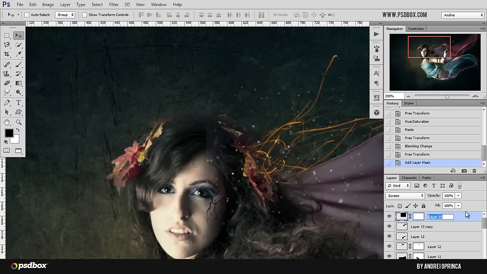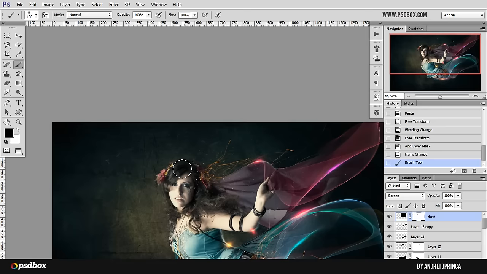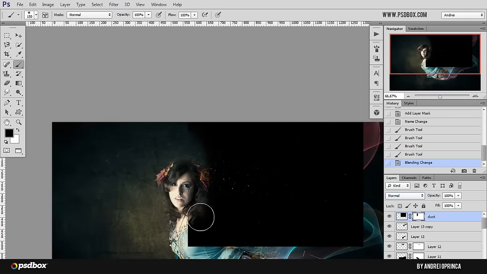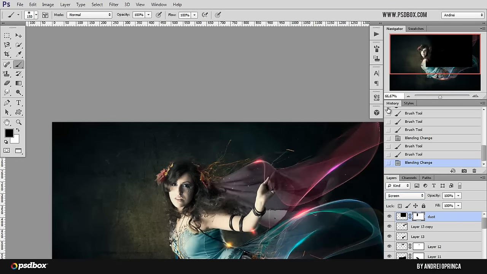Let's name the layer dust, and I will use a brush tool, a soft brush, to just blend those hard edges. If I change the blend mode to normal, you will see the effect. Let's go back to screen.